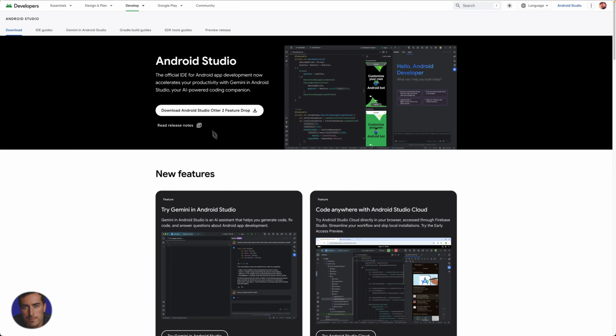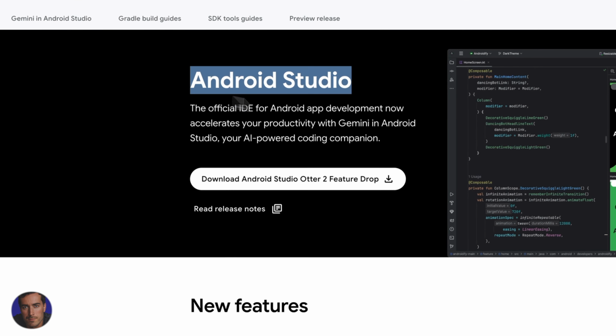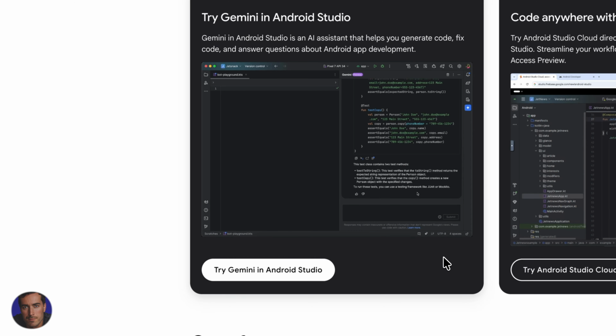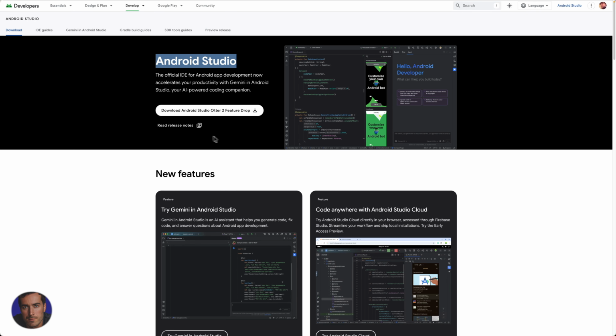This is Matt, and this will be a video on how to download Android Studio. So I'm right here on the main Android Studio download page.